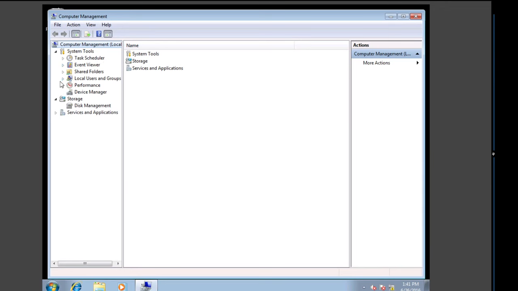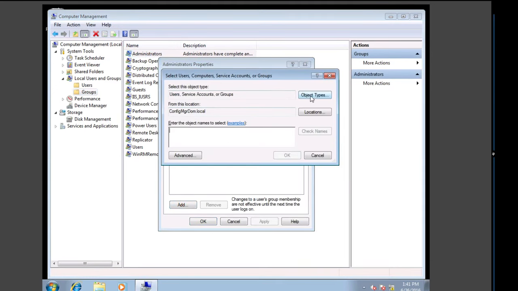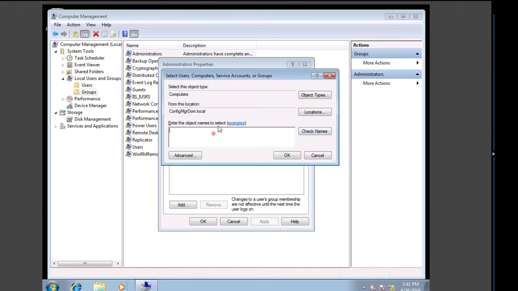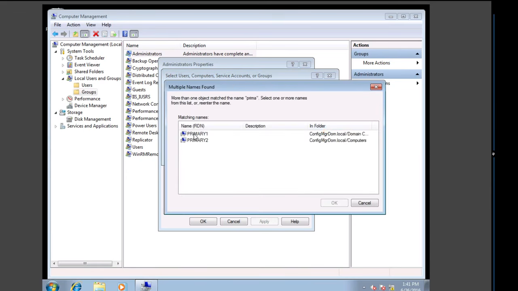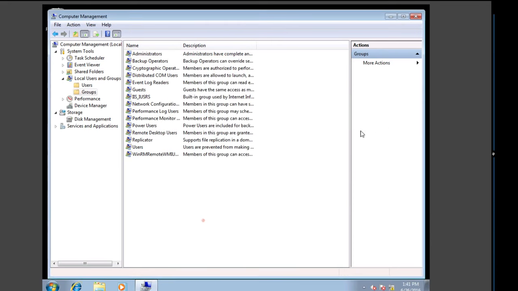So if we go to groups, and if we add object types, change that just to save us doing a search. We need to obviously choose the computer because it's a computer that we're doing, and we type in the primary, just leave it like that and do search. So we're using the primary one. So that now has administrative rights on this machine. Okay.